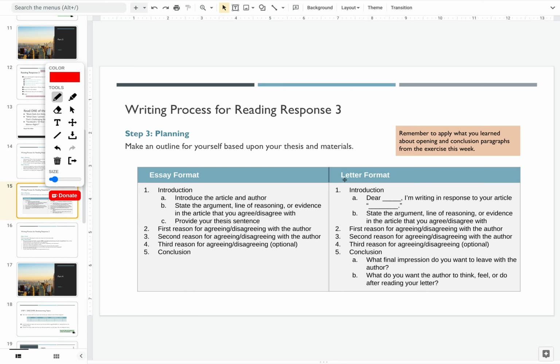If you decide to do the letter format, you're pretty much going to follow the exact same outline. However, for your introduction, it might help to word it like this. Dear author, I'm writing in response to your article blank. And then you could go on to state where you're agreeing or disagreeing with the author and why. Then again, you would outline your reasons in your body paragraph. If you agree with them, I would recommend starting with that, and your disagreement, then giving it second.